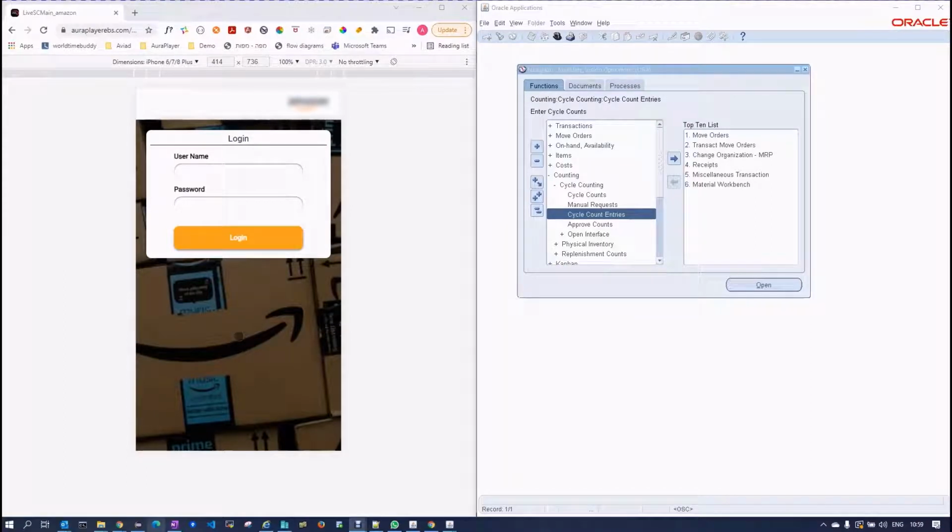I'm a senior developer at Oraplayer, and in this video I would like to demo one of our template applications that implements some common supply chain flows on the Oracle EBS system. On the left side you would see our template application, and on the right side you would see the Oracle EBS system that we're working with.